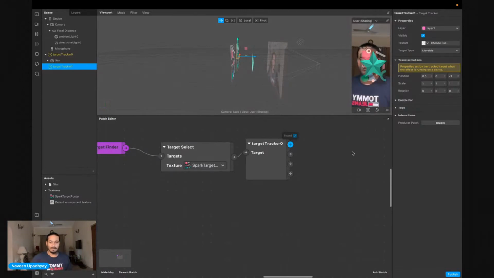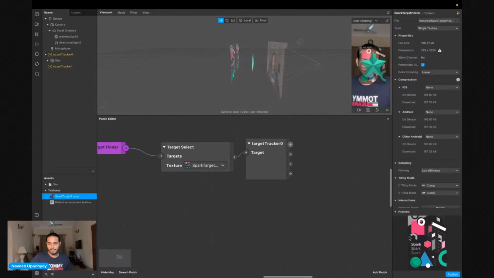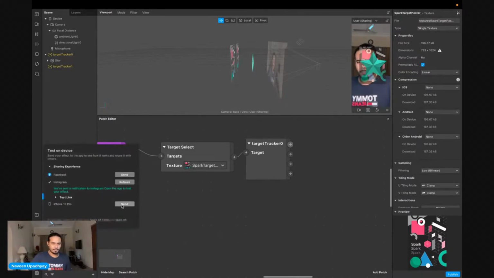Okay, if I scan this target image with my camera, because this is comparatively smaller, it's going to give me a smaller star. But if I scan a bigger image, it's going to give me a bigger star, right? For an example, let's do this again. I'm going to send it again to my phone, although we didn't make any changes, but still.